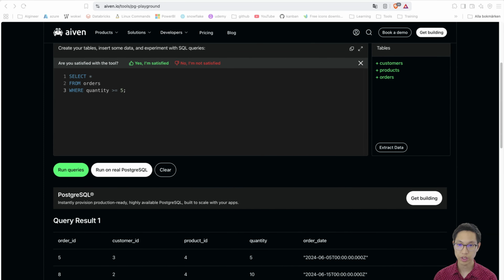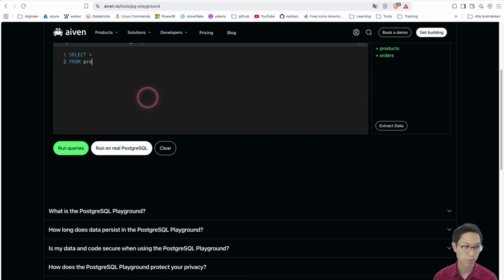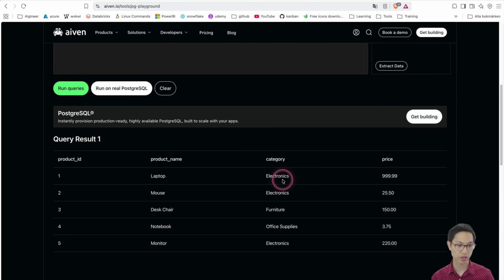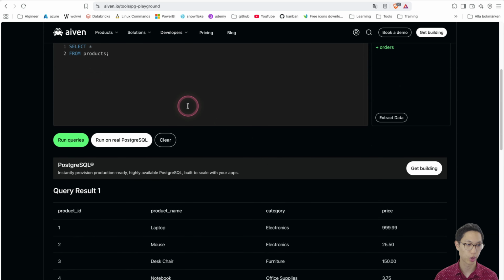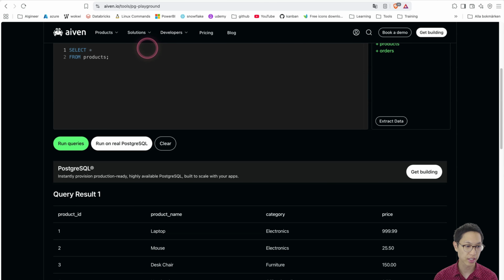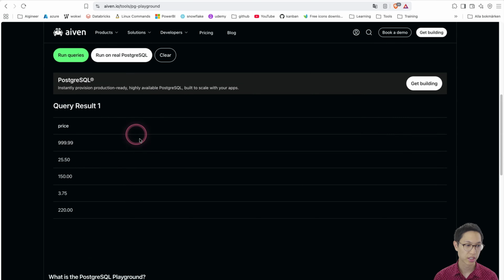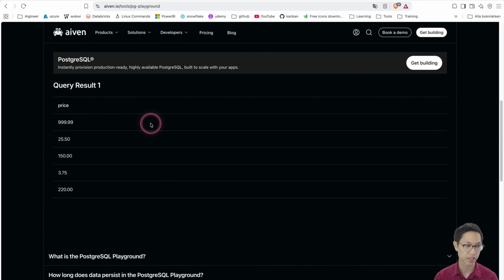And now I will show you very briefly aggregation. So for example, we could do like this. Select star from products. And for example, I want to find all those products in electronics, and I want to see the average price. So I could do like this. Select price from products. That means I will only get the price.